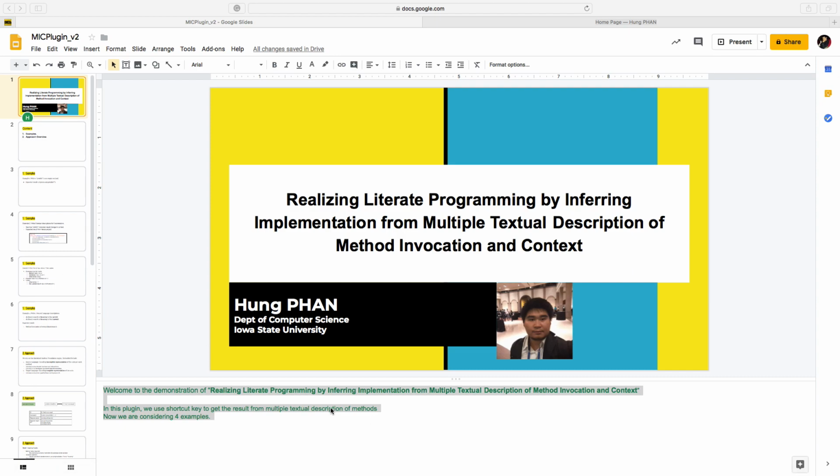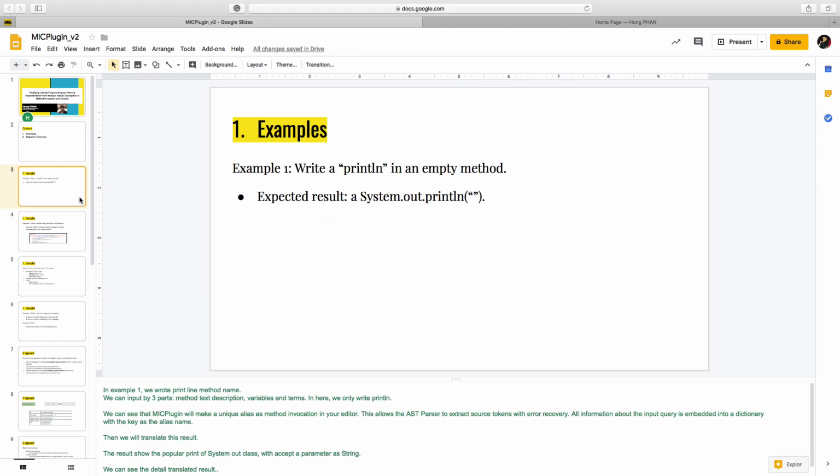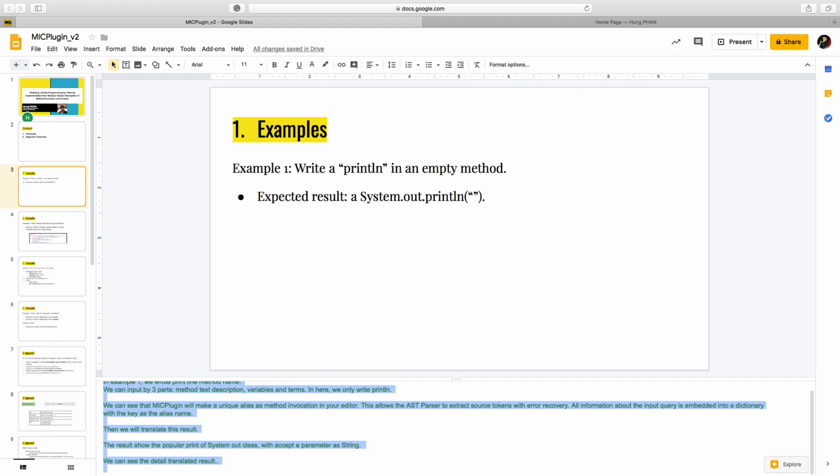Welcome to the demonstration of realizing literate programming by inferring implementation from multiple textual descriptions of method invocation and context. In this plugin, we use a shortcut key to get the result from multiple textual descriptions of methods. Now we are considering an example.